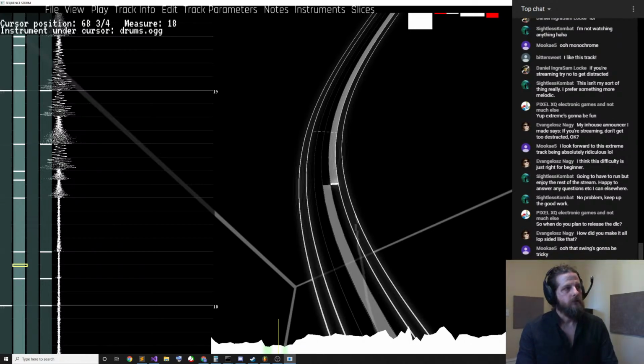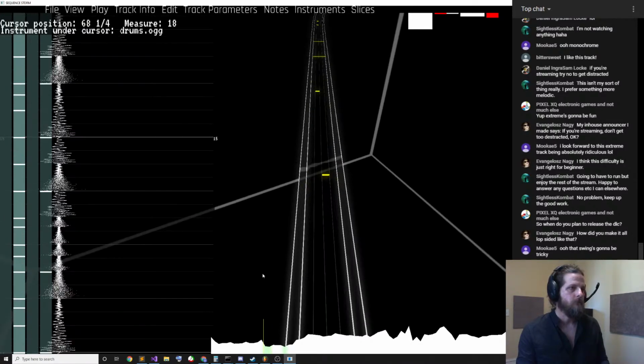Ooh, that swing's gonna be tricky. Yeah, I'm trying not to make it another kernel disaster. I think it's a lot more reasonable than that. It's more of a predictable swing, and everything that's on an 8th note, I didn't put any variation on. But anyway, it's pretty good.